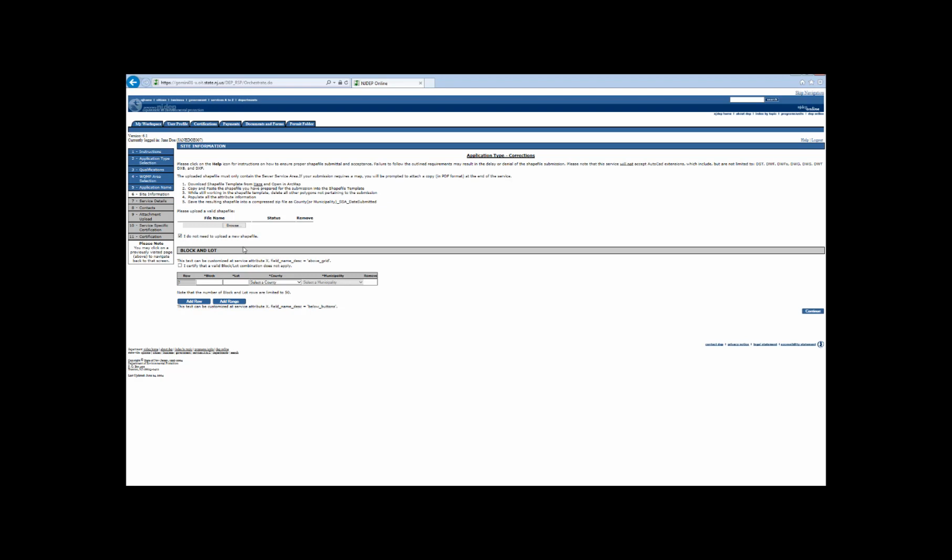Following that, you have block and lots. You can enter a block, a lot. You would have to select the county, the municipality. You can do this for a range of lots within a particular block. You can add rows. You have the option to remove them. But for the purposes of this video, I'm just going to certify that I do not need to do that. And select continue.